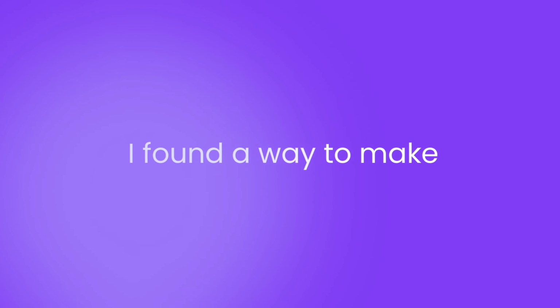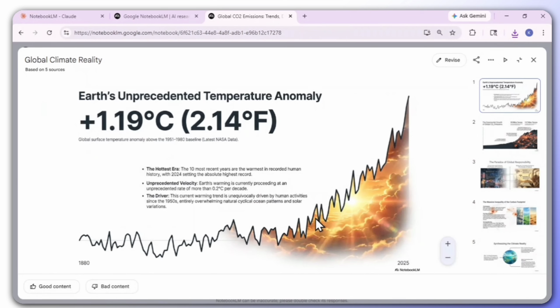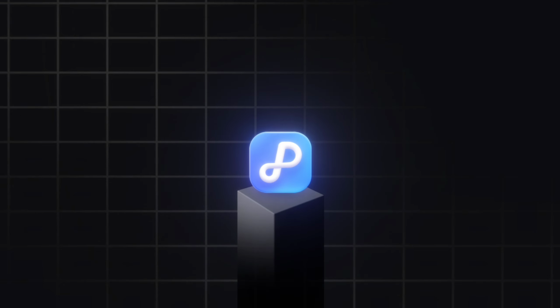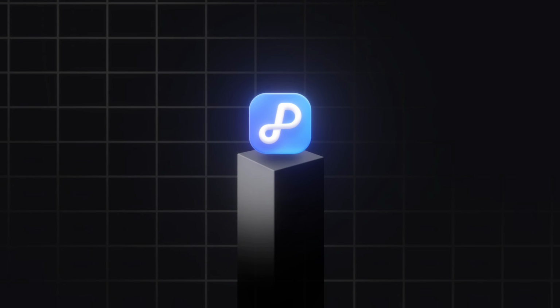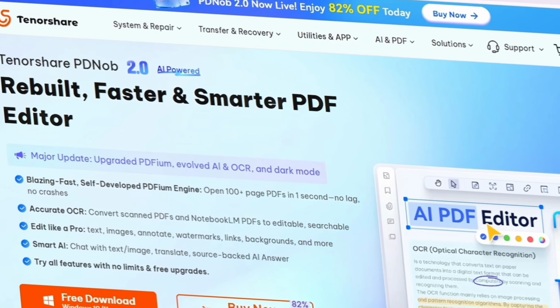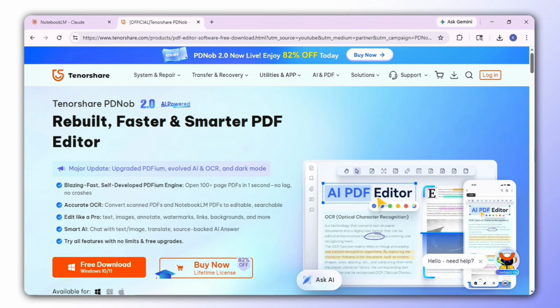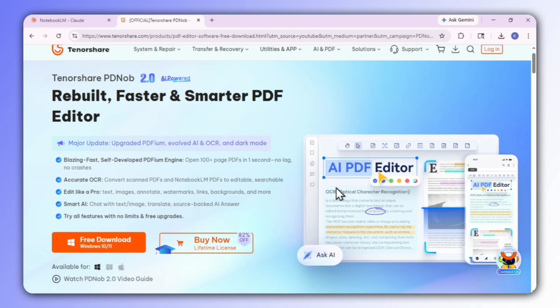I found a way to make the NotebookLM slides fully editable. First, let's download this slide deck in PDF format, in a format that a proper OCR tool can work with cleanly. And the tool we're going to use for this is called PDNob by Tenorshare. Link is in the description. Now, let me show you exactly how this works step by step.